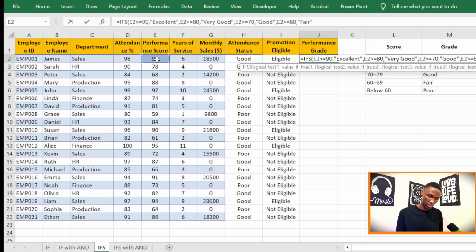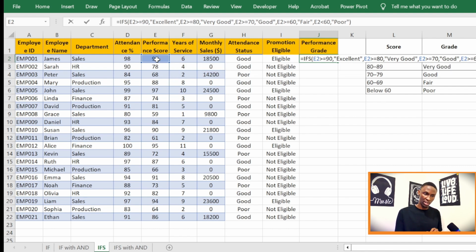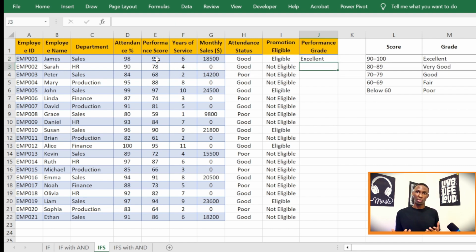Okay, close that, we put a comma, and the last one: if this employee, same cell E2, is less than 60, then this employee's performance is poor. I close that, put my brackets, then I hit enter. As you can see, we've got our results.